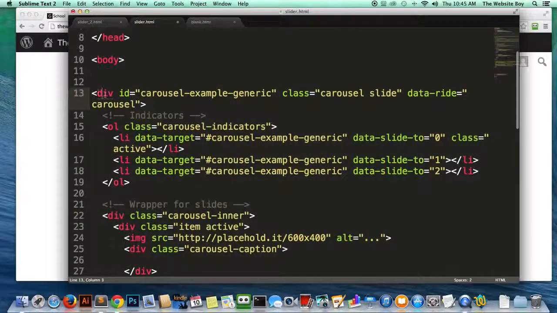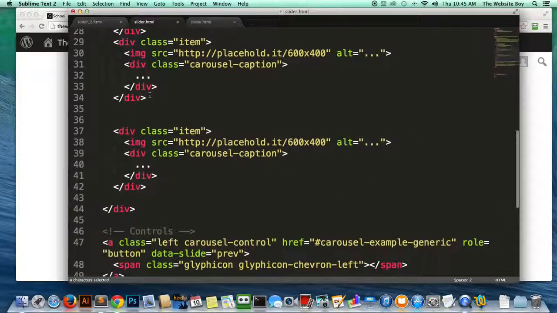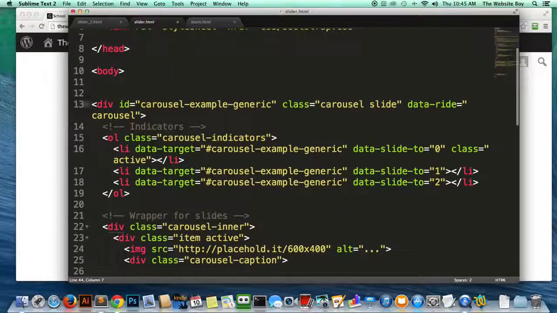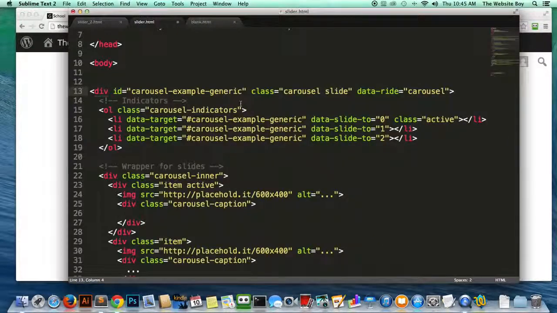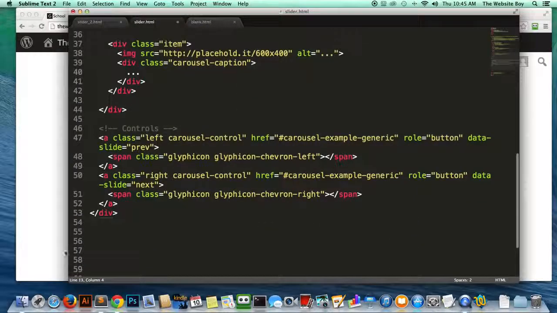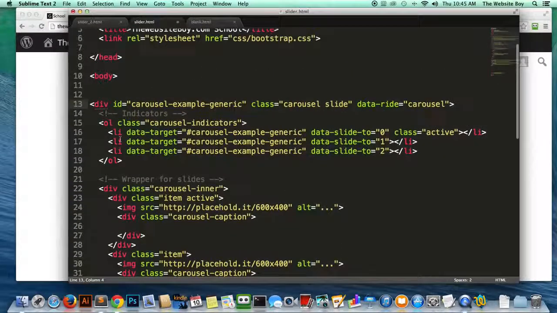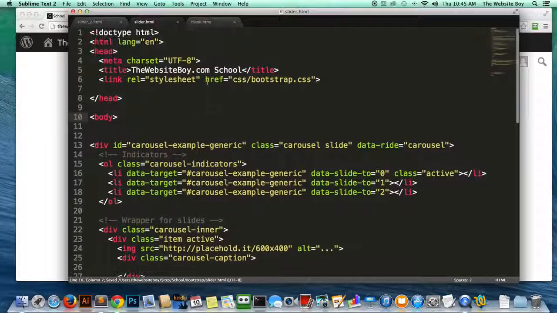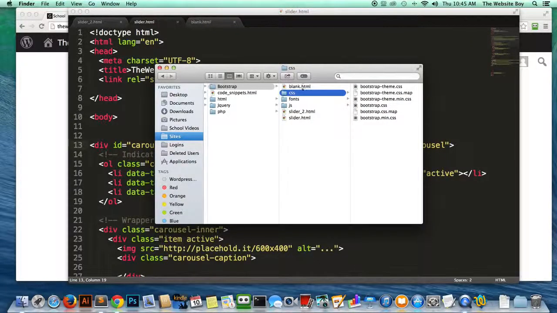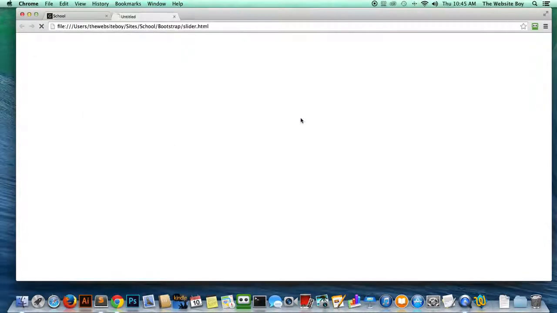This is the container of the whole slider, and it ends right here. Actually, hold on. It doesn't end right there. Sorry, I don't know if you can see that. It ends all the way in the bottom here. And this container has something called indicators. And I'm going to show you right now. If I save it and show you in the browser, and this is the slider.